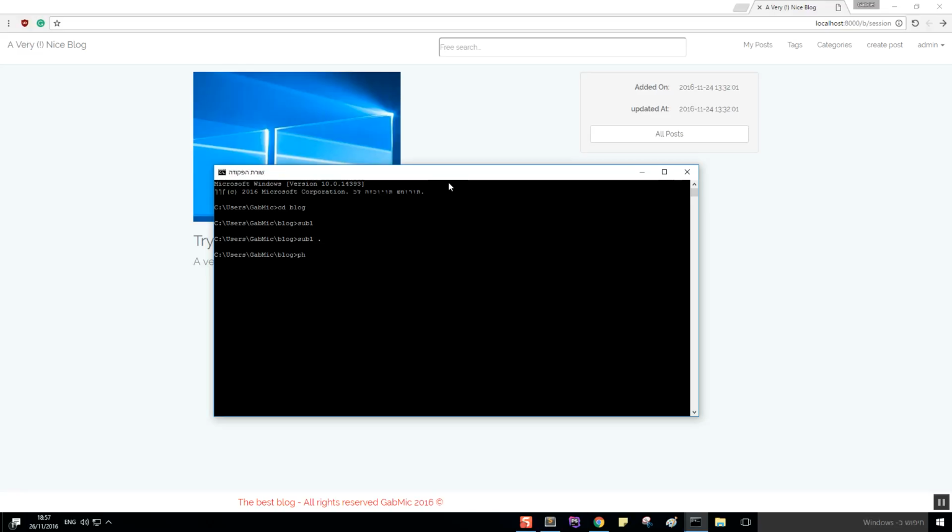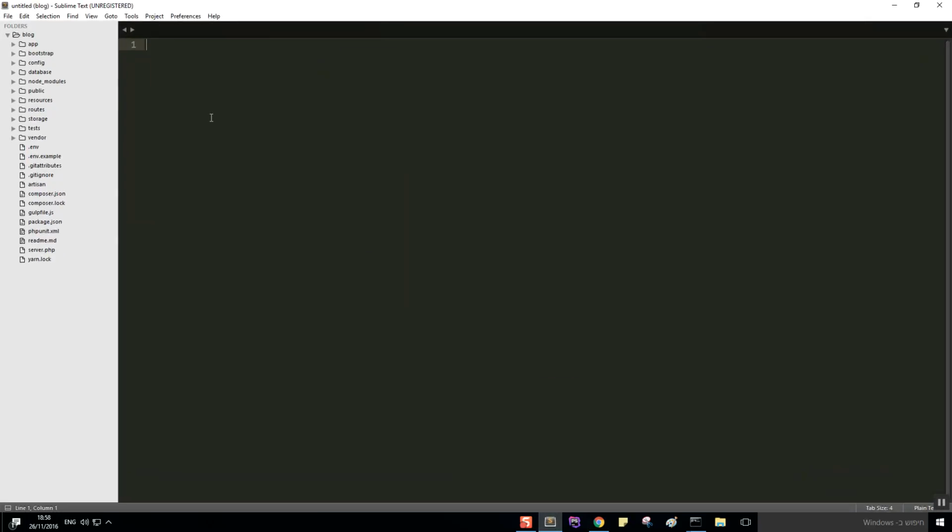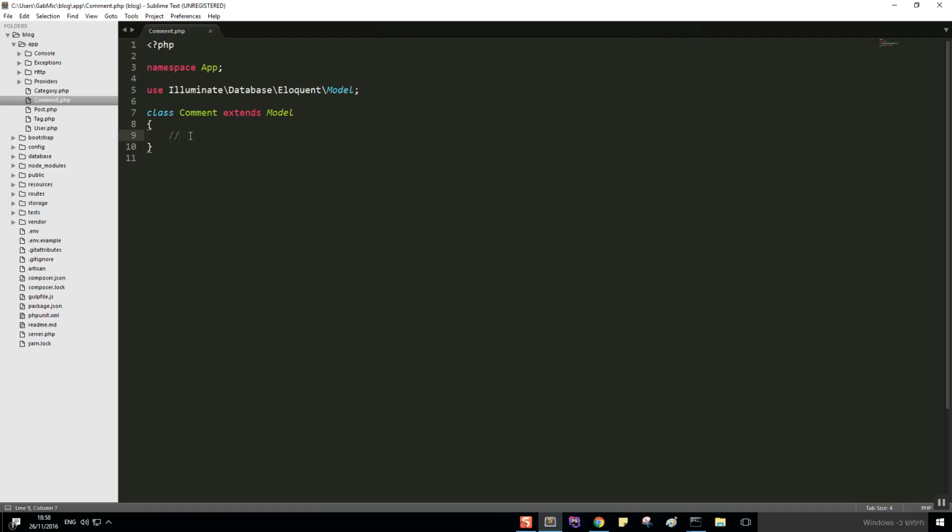I'm in my blog. Let's say php artisan make:model Comment. And I want to make a migration for it, and I want a controller, and that controller will be a resource controller. The model was created, the migration was created, and let's wait for the controller, and there it is. Okay, let's go into Sublime and let's go into our model. This is our new comment model.